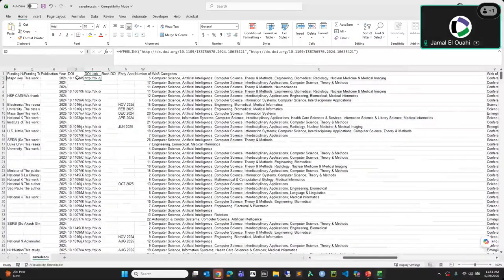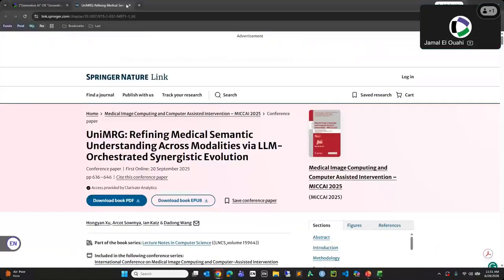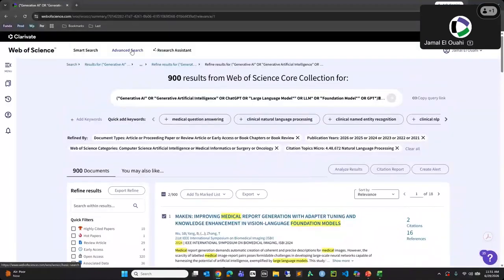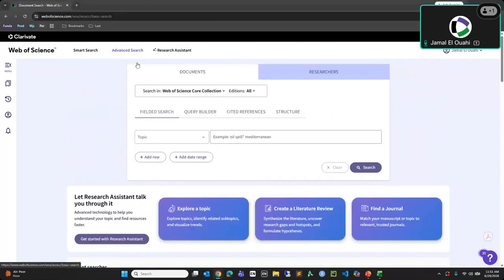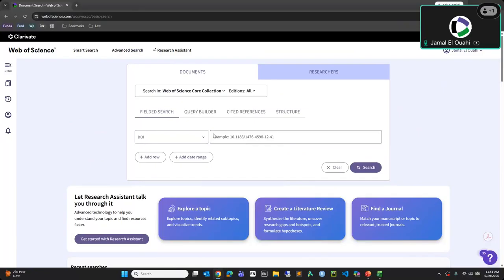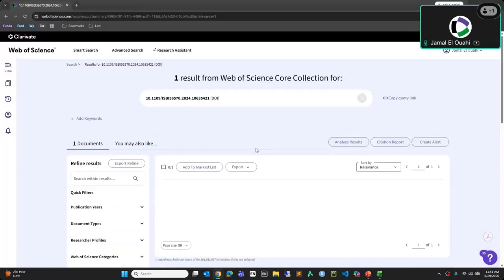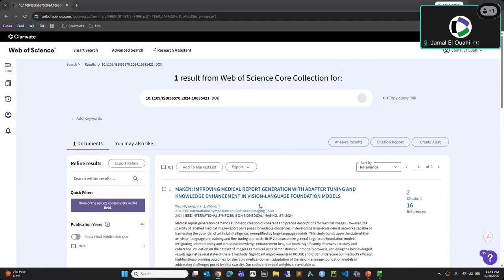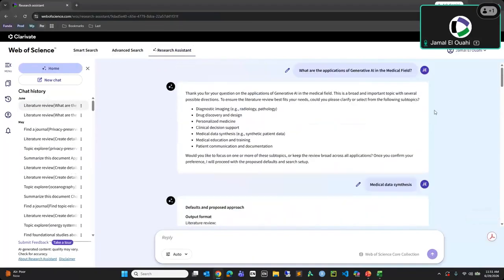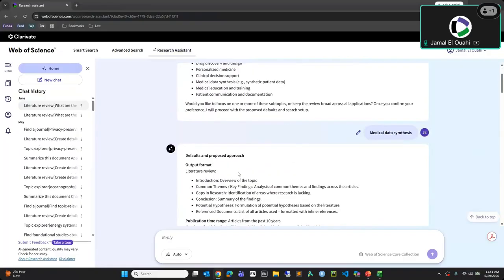So if I go back to the Web of Science, so this is the link to the PDF. I just clicked on it. But here I could say, okay, I want to go back to that study, and I will go like one by one. So I put the ID. That's the DOI, right? I need to retrieve only one record. Title, abstract. And I can also use the research assistant here. That's what I've done. What are the applications of generative AI previously? And I follow the steps.